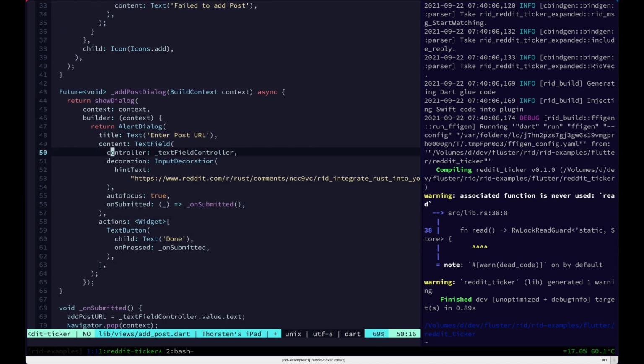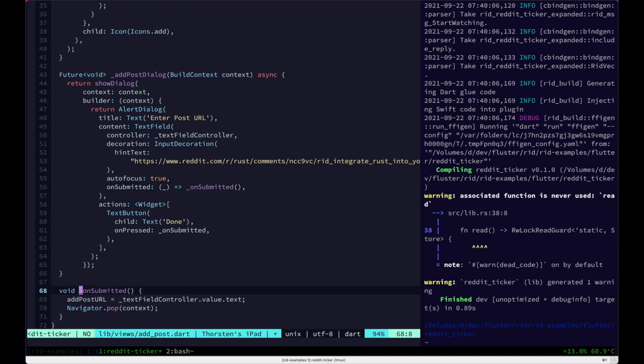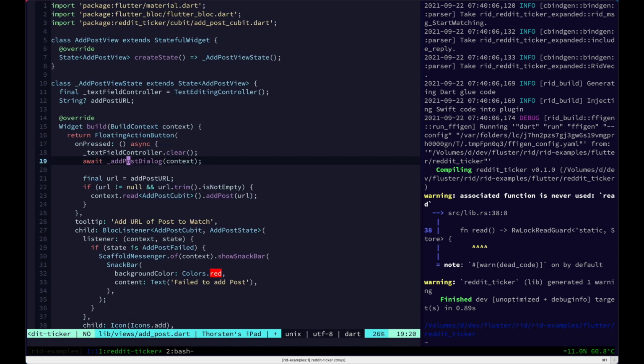So the dialog just basically gives us a text field and the option to enter the URL, and it has a little hint and so on. And then if you entered the URL successfully as a user, then it sets it and it pops in order to close the dialog, right? And so then it makes sure that the URL is at least not null or empty, and if not, it will actually try to add that post.